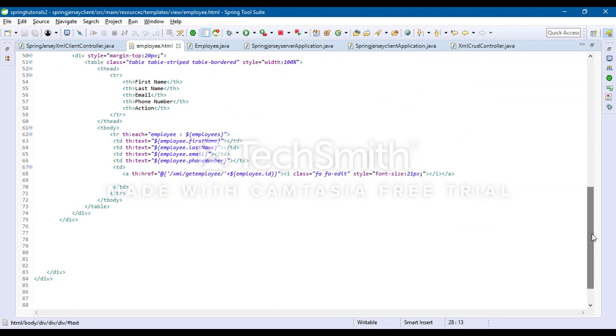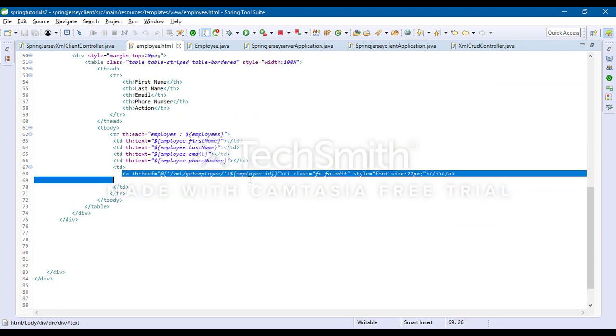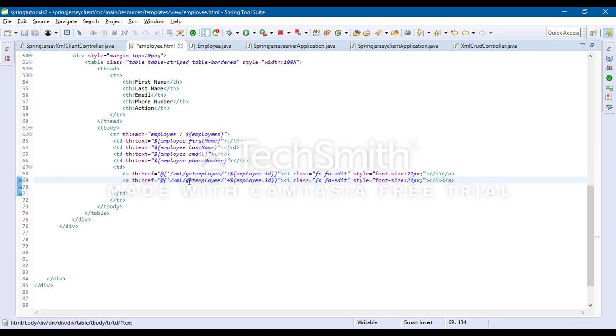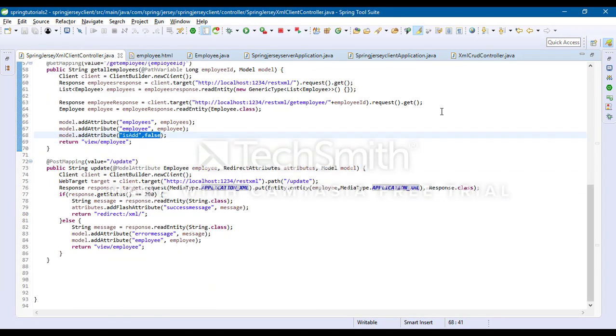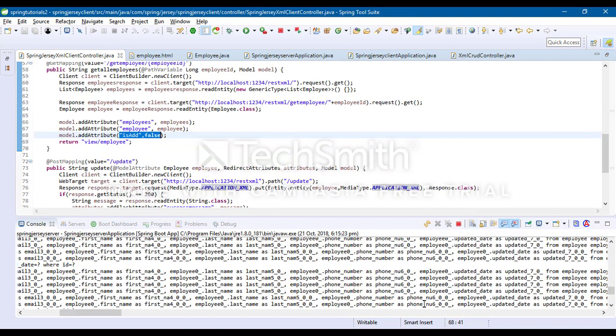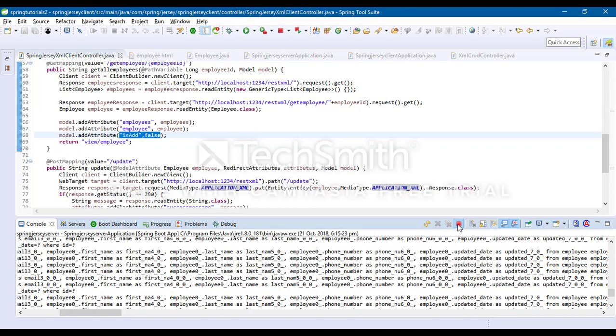Next I'm going to add delete functionality. Same thing, I'll copy paste the XML. Here I'm writing delete employee, I'm passing. Here I'm passing trash. Next I'm going to add this functionality in my controller. I'm going to stop my servers.